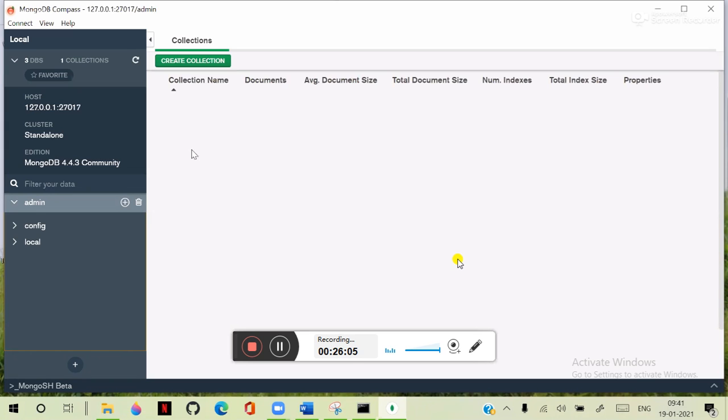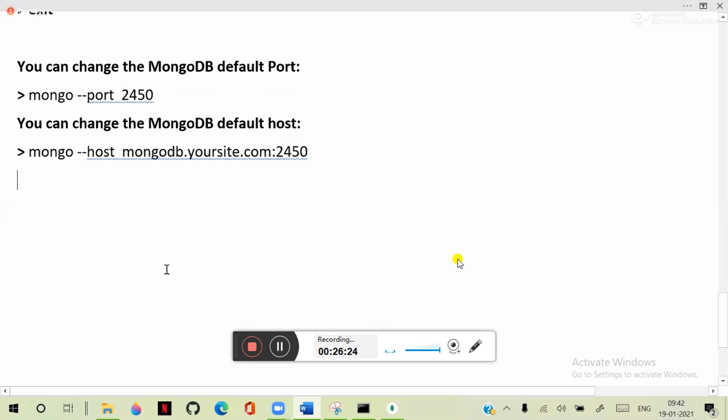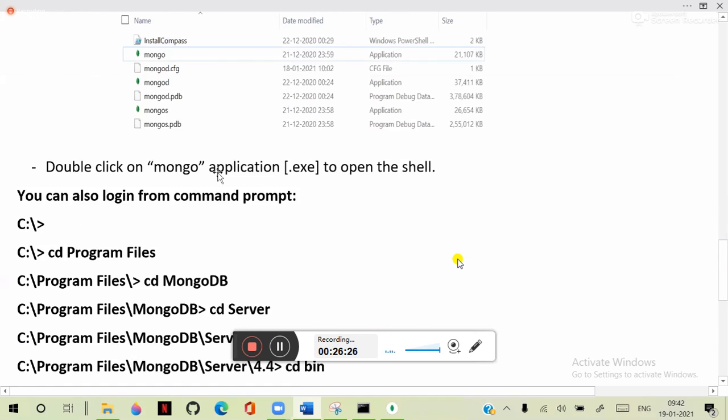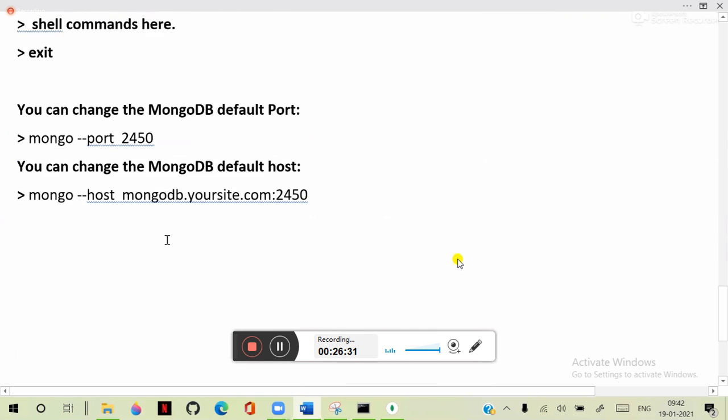So how do we work with them? If you want to disconnect, just click on disconnect, and it is disconnected. You connect through this and we can handle everything visually. So this is one technique of how you can log in and use it. Now there is another technique.